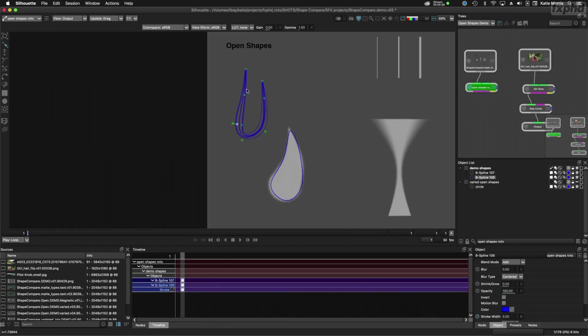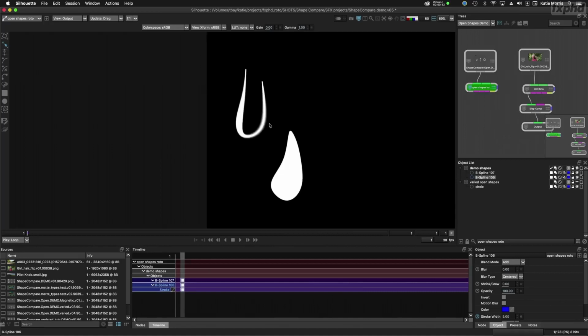So for this shape here, if the last point of the spline does not connect back to the starting point, this creates an open shape or an open spline, and the mat is basically the spline line itself. We'll turn off the overlay. I'll cycle through, and you can see what I mean.